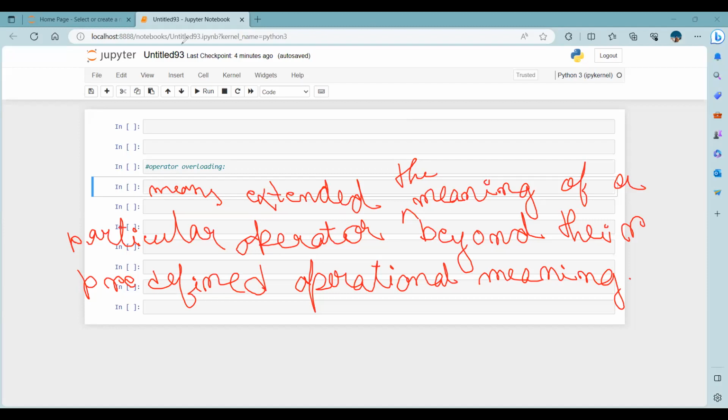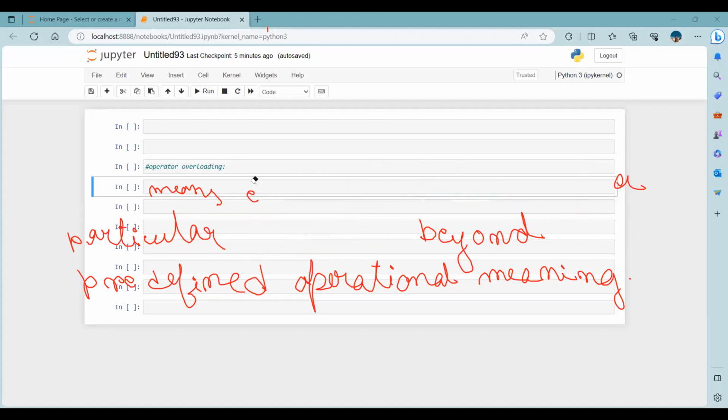Everybody done? I'm removing it. Those who are newly joining, please write down the definition. Operator overloading means extending the meaning of a particular operator beyond their predefined operational meaning. And take a screenshot. I'm just removing it.